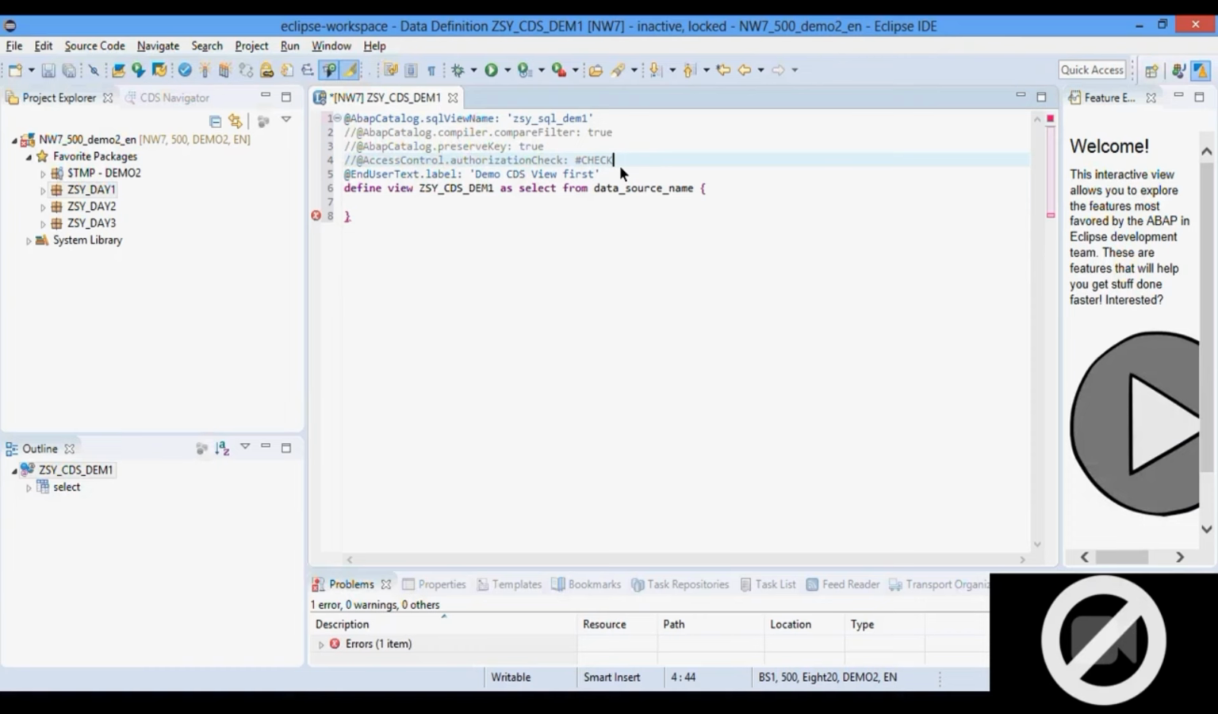Okay, good. Yeah. So this is my end user text label. So all the annotations starting with end user text are my translatable text.